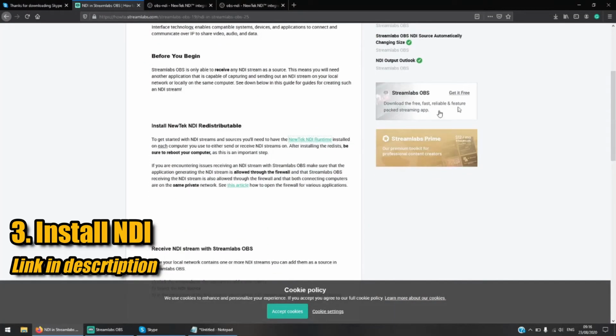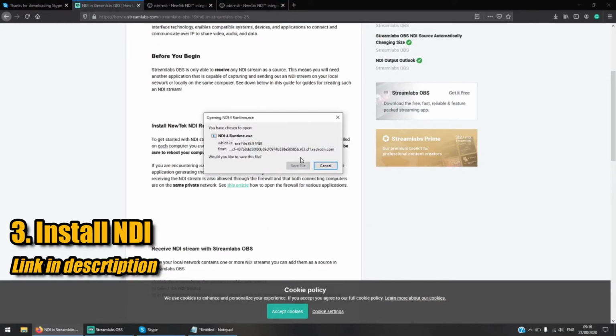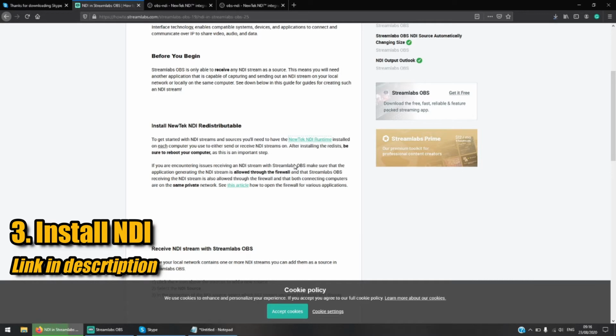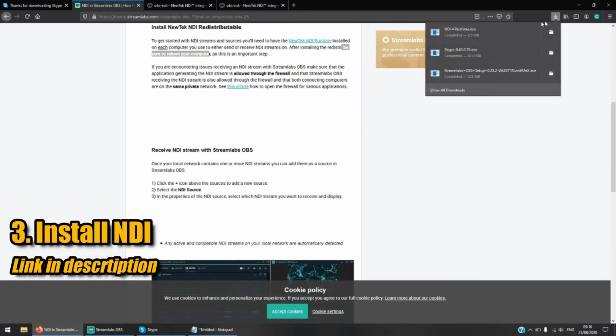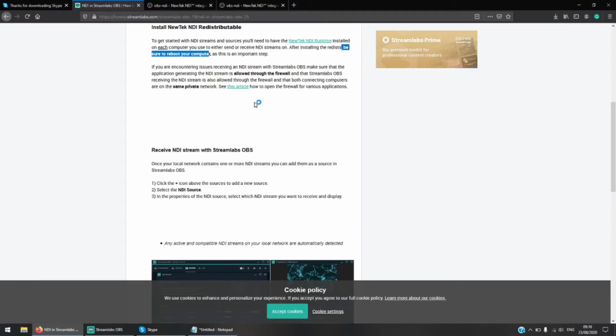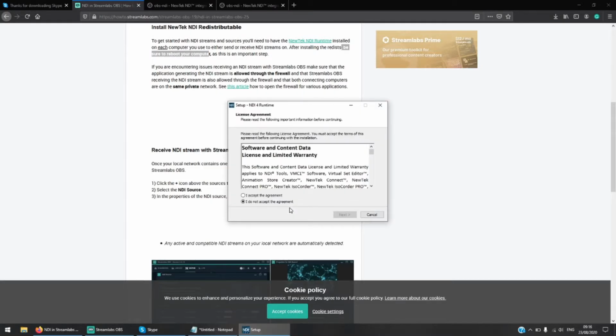Okay, so this is the NDI. Again, all these are linked in the description, so click and download it. You install it and make sure to restart after the install. That's what allows it to be picked up. Standard program installation, so nothing fancy. You'll get the Windows icon, so just click enable and then you'll close everything and reopen it.